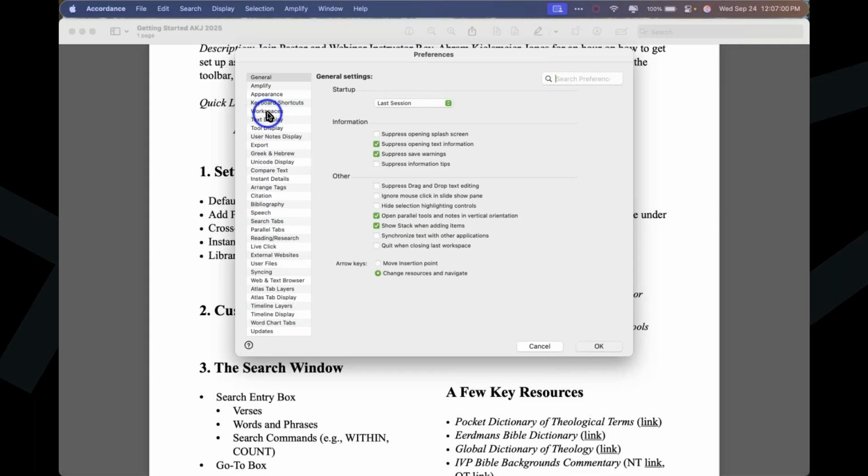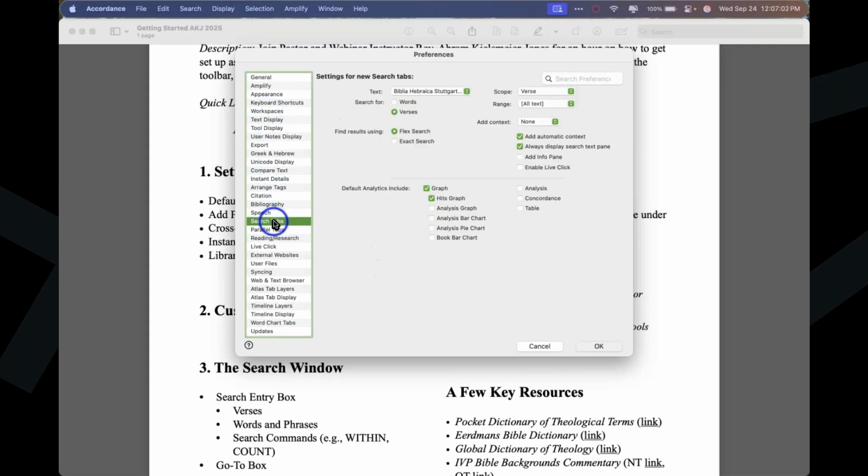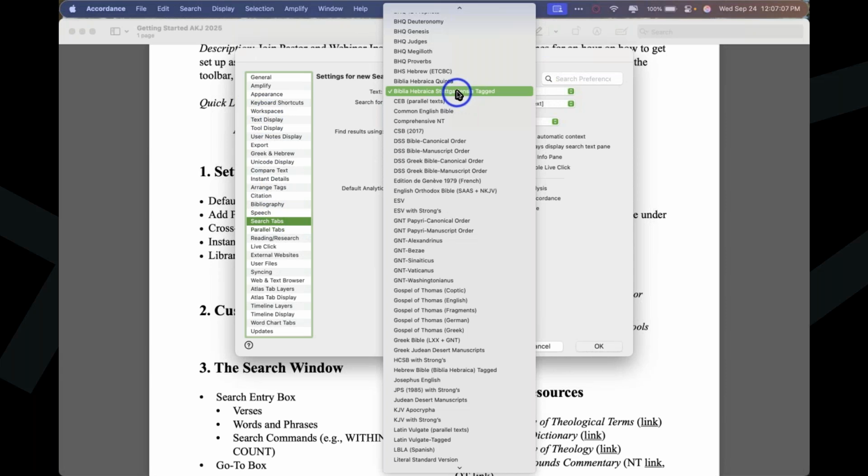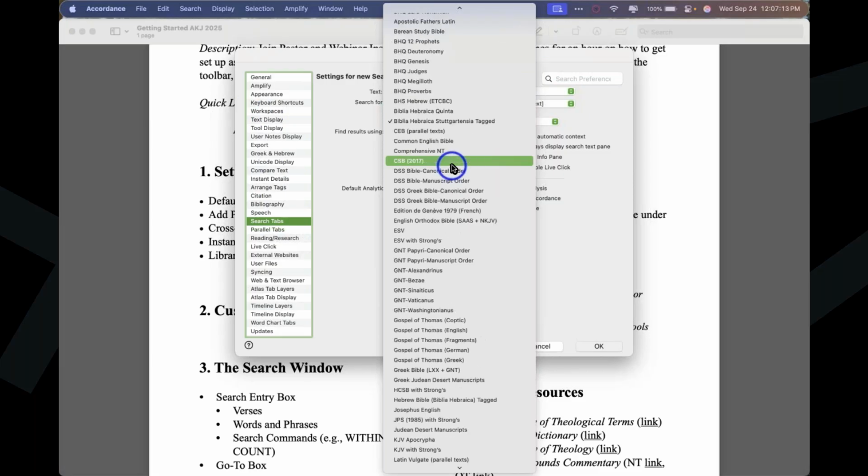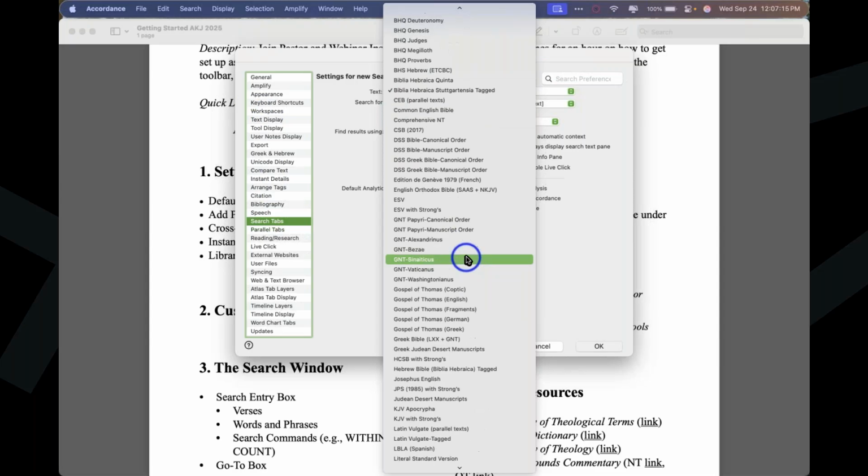And what I want here is the search tab. And you'll notice here I'm set to the BHS for my default text. I think I did that for a webinar recently. I can change it to anything. And all of my primary texts that are in my library are showing here.